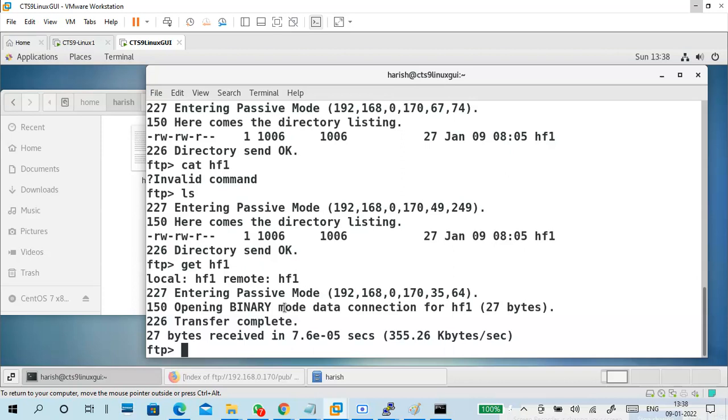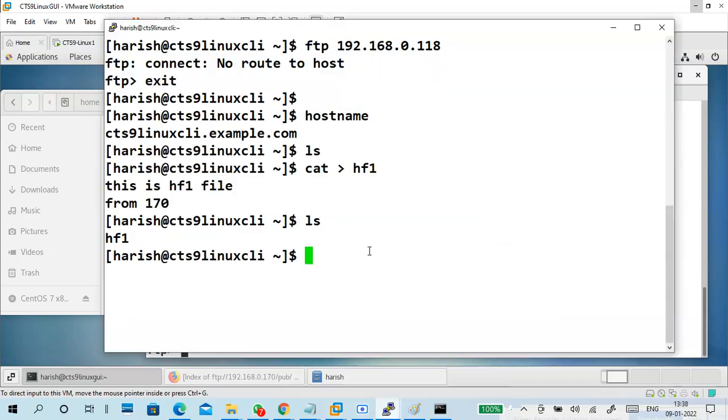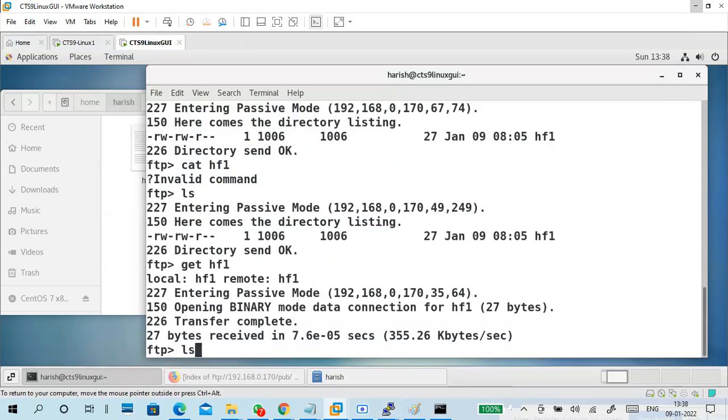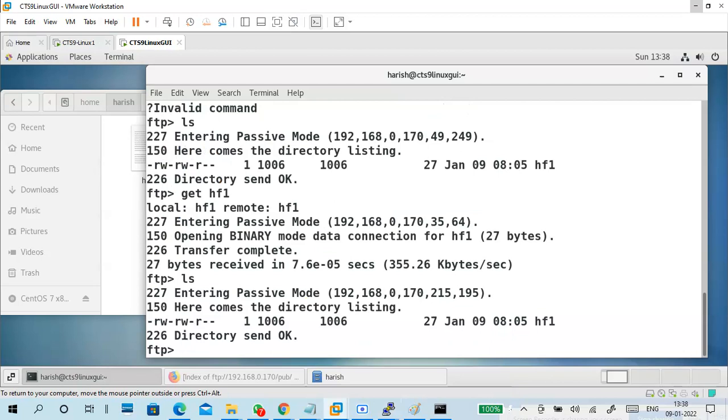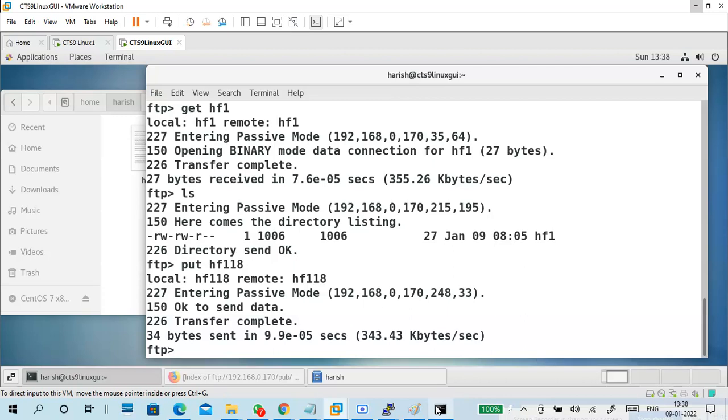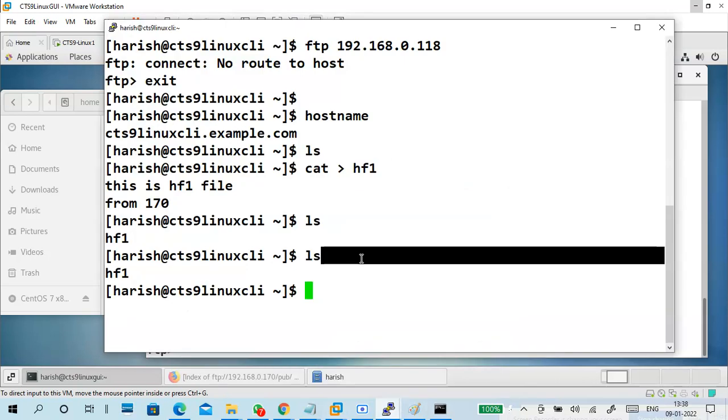Now I want to upload it to here. So look at, only HF1 file is there. Okay, only HF1 file is there. See, I downloaded, right? Now I upload. Put HF118. So is it uploaded or not? So check it. ls, 118 came.